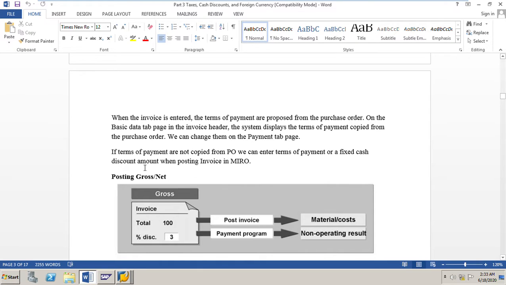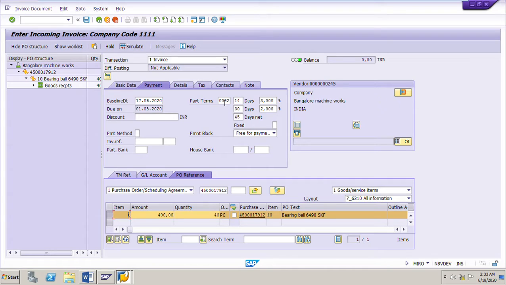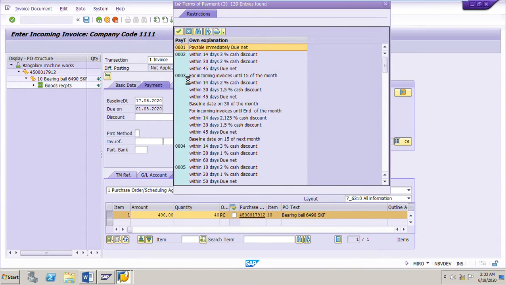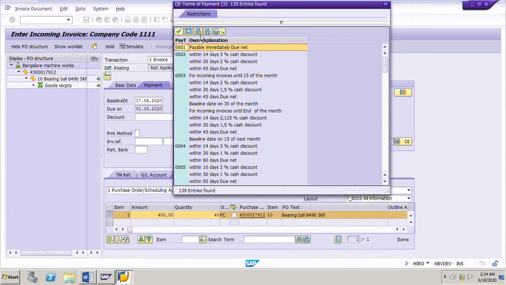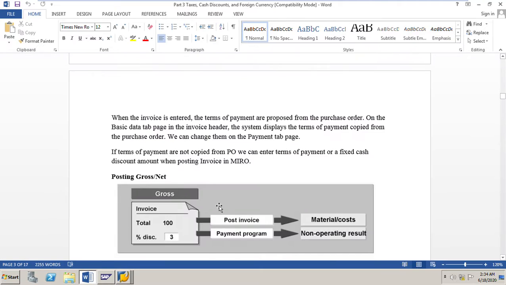We can also change the terms of payment when we are posting the invoice. For example, here, of course, they are coming from the PO, but still, if you want to change the terms of payment after discussion with the vendor, we can change them here. For example, here now 0002. If you want to make it 0003 or some other, a lot of terms of payment are available. I can change it, but only after discussion with the vendor and the vendor agrees. Okay, that is about the terms of payment.